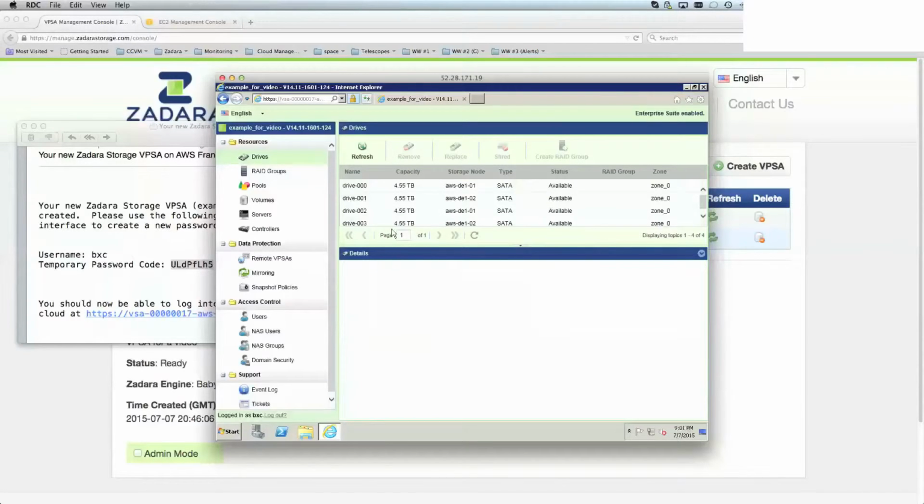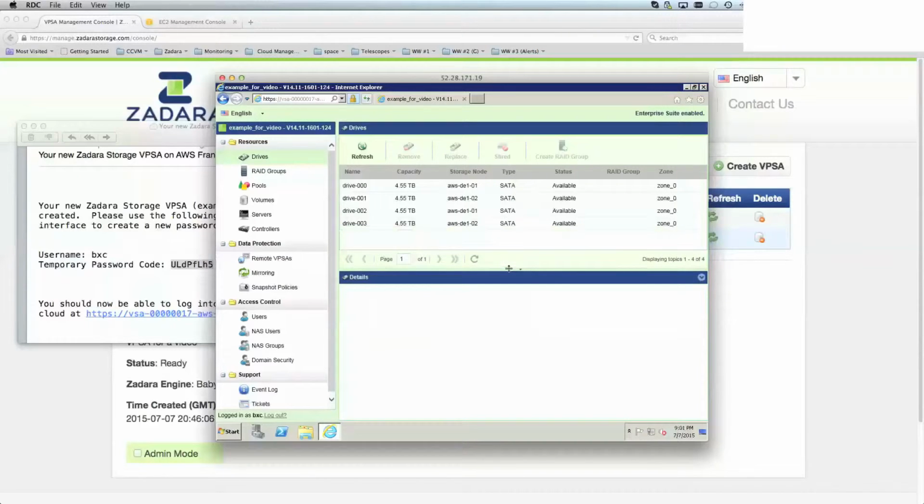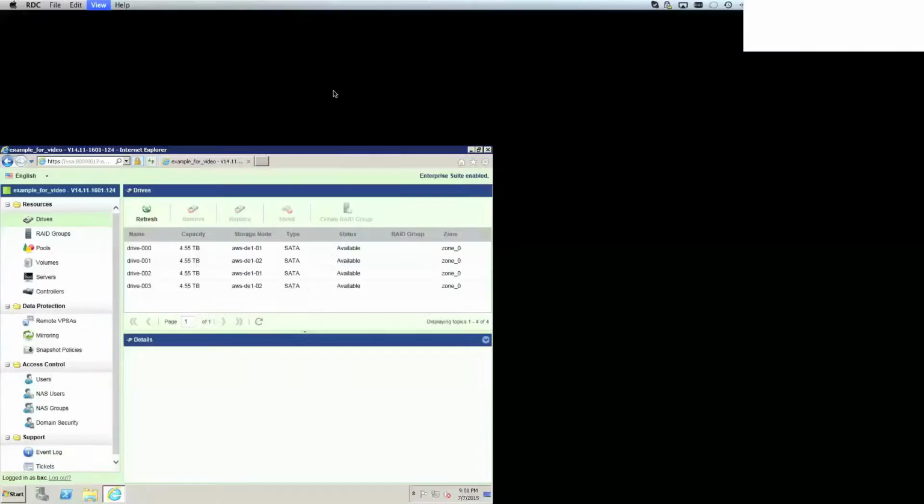So this is the interface for the VPSA. Now, here I'm going to cover the initial configuration of it. So in a previous video, I covered creating the VPSA, and I chose 4 of the nominally 5 terabyte drives, which is 4.55 terabytes usable here. Now, in this particular view, let me change that to be full screen for the share.